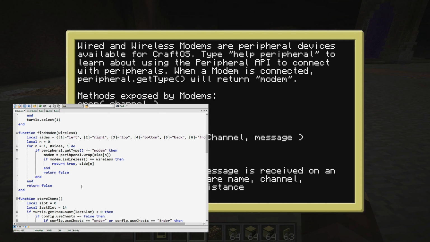Do we need to wrap it first? What does this say? When a modem is connected, it will return... I think we need to give it the side. Otherwise it won't know where to look, of course. It doesn't really say it in the information up there. But help peripheral.